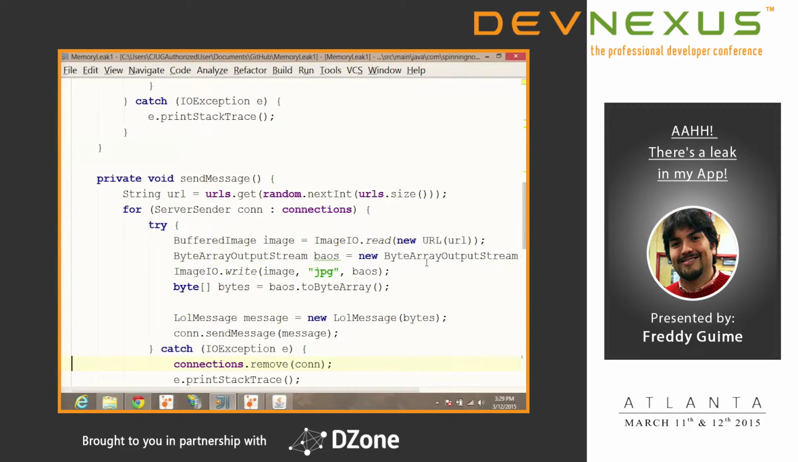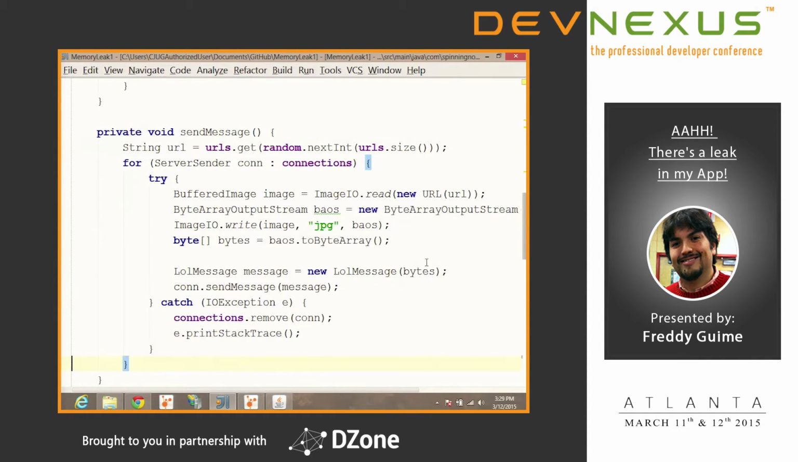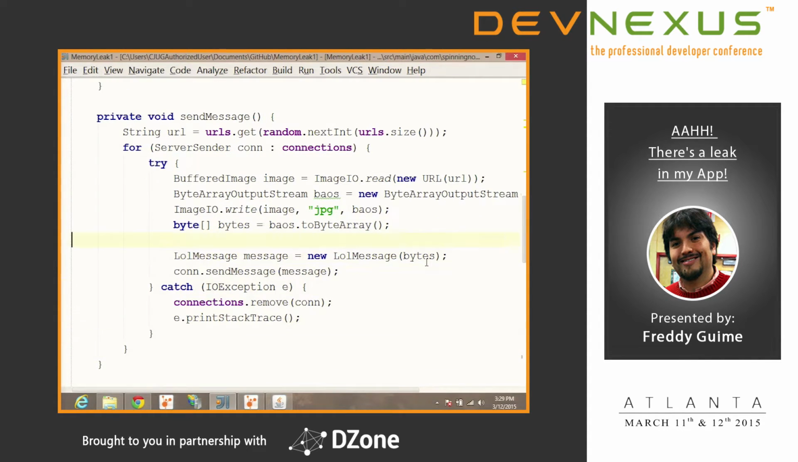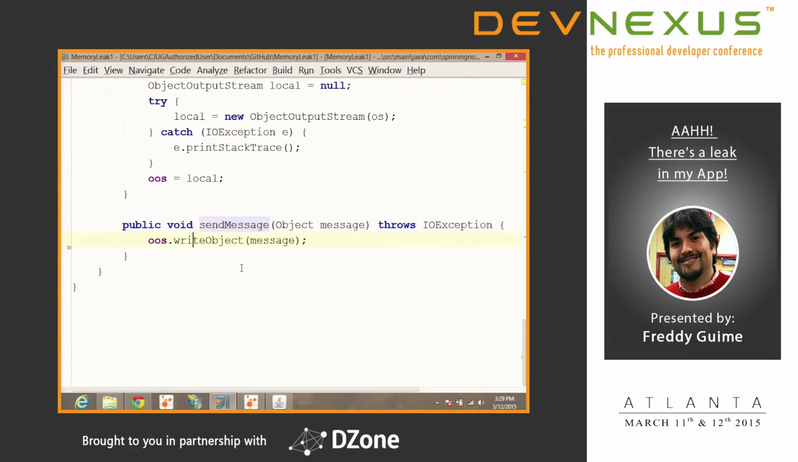I encoded my image. I create a new LOL message. I put in the bytes that I require for my image. And then I call connection send message, right? Now, send message is very simple. I'm using an object output stream. Now, who has used object output stream? That one I suspect more people have used.